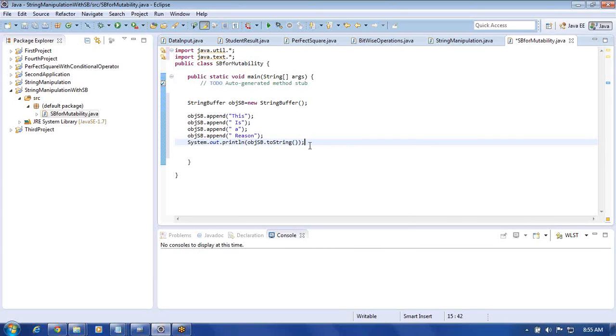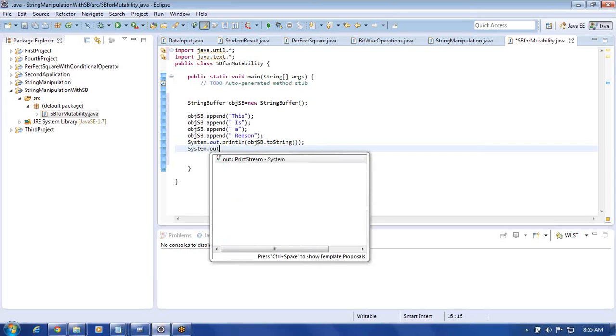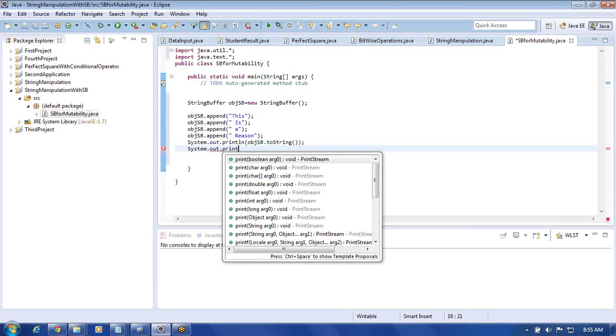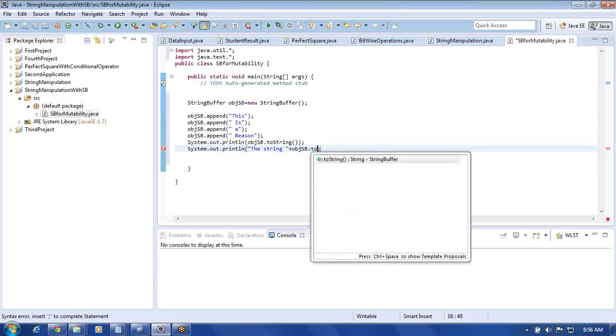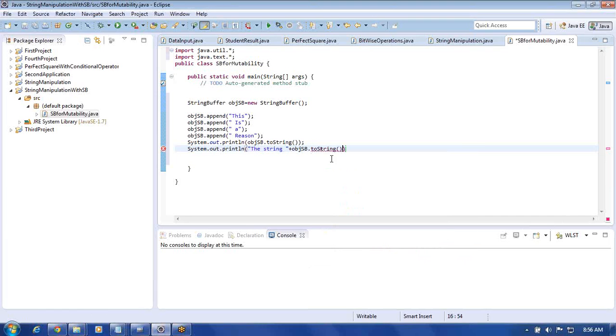And how many characters are in this? I would like to find out how many characters are in this. Therefore I put System.out.println. Print it: the string contains. Here, put plus. What do we write here? sb dot toString, contains, here plus contains.